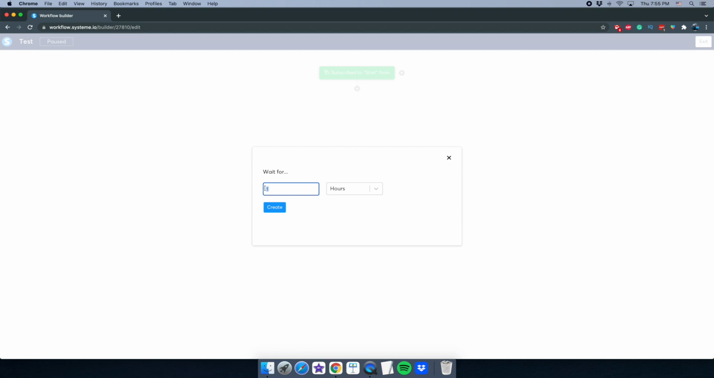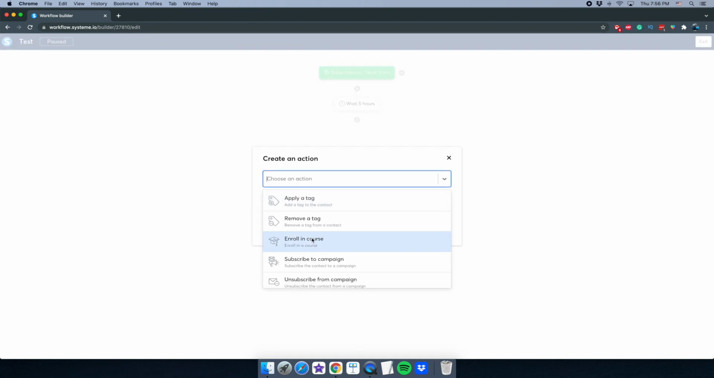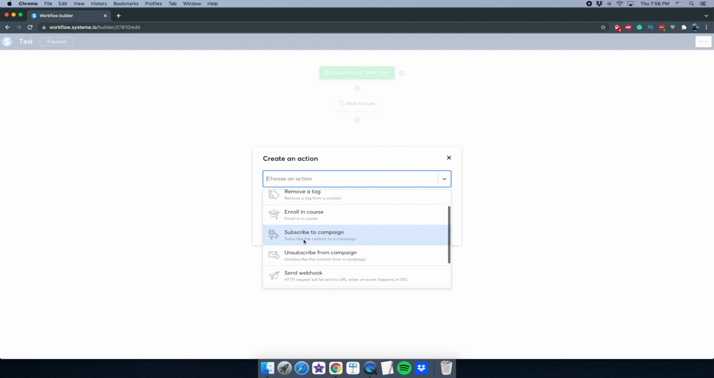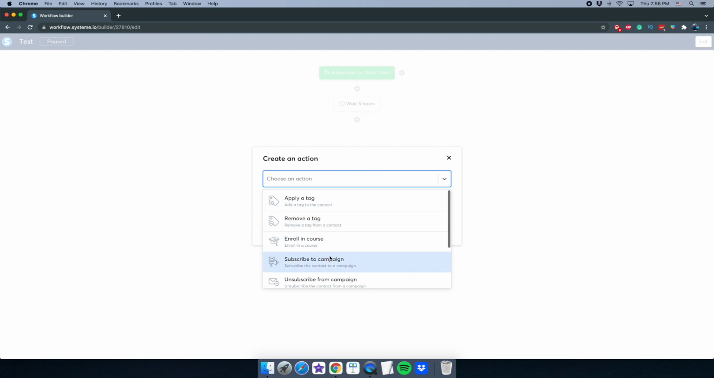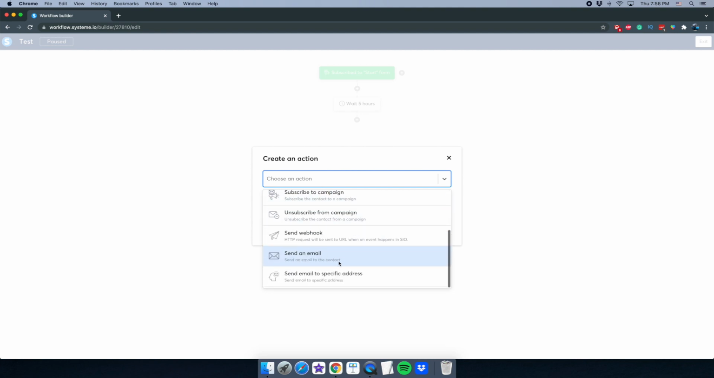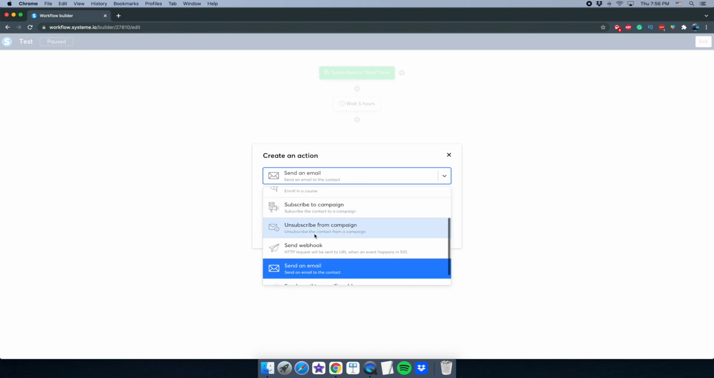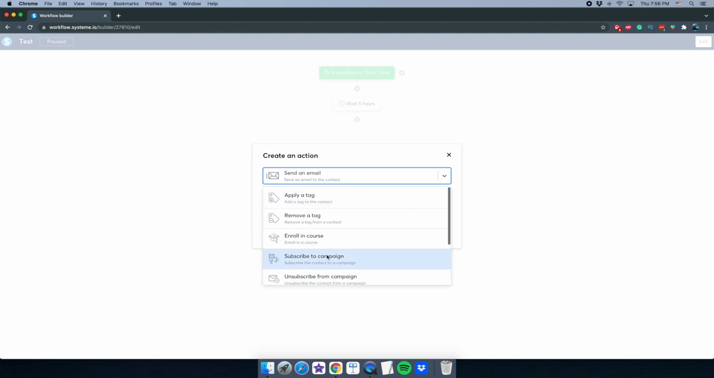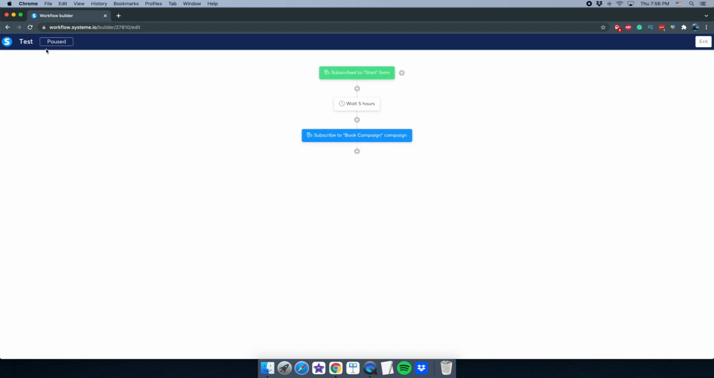Then we're going to say action delay, for example. We're going to say wait 5 hours, and then we're going to say action, do something. I see there's a lot of options here. We can say send an email, and we can have emails, or we can create one right now. Or you can say, subscribe to campaign, and you can set it up from here as well. That's a cool thing. You can set it up in workflows, and just like that, you can create that.